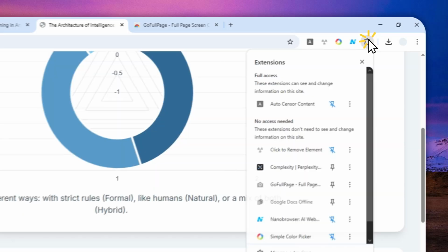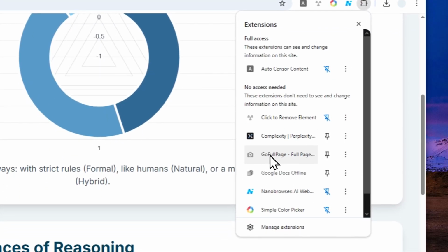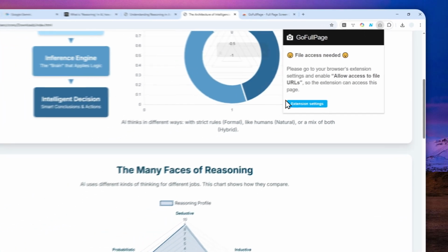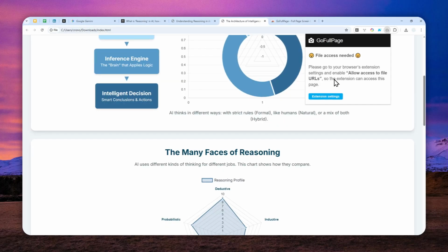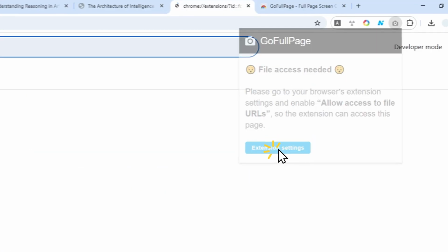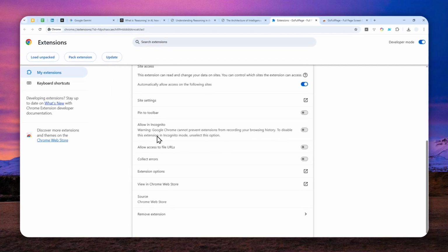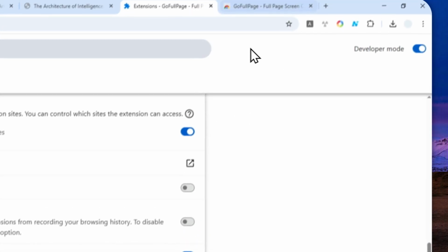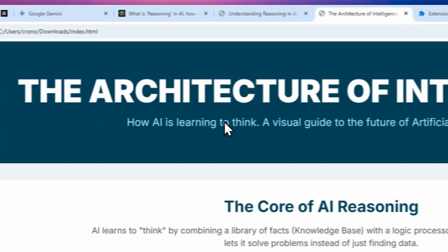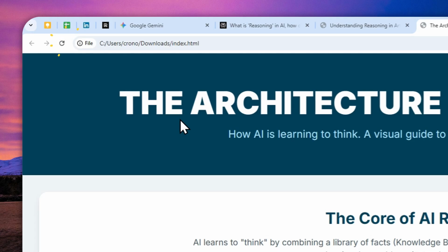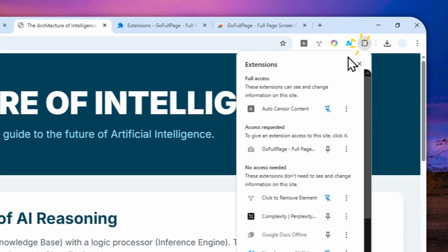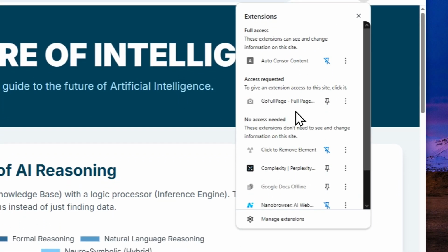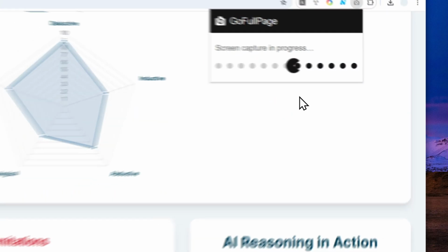And here, if you click the extension, like the Go Full Page, it might not be able to do so because we have to allow the extension to access the file. Click Extension Settings right here, and click Allow Access to File URLs. Click here. And then you can go back to the infographic, and I do recommend to refresh the page. Now, you can try clicking the Go Full Page extension again, and this time around, it should be working.